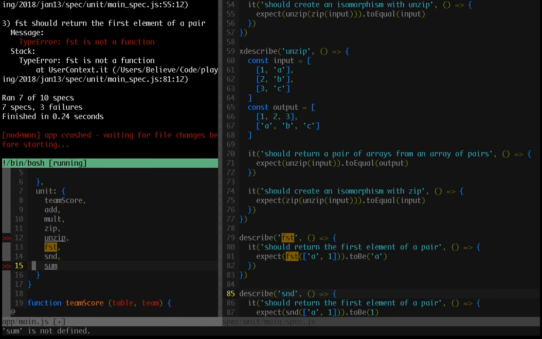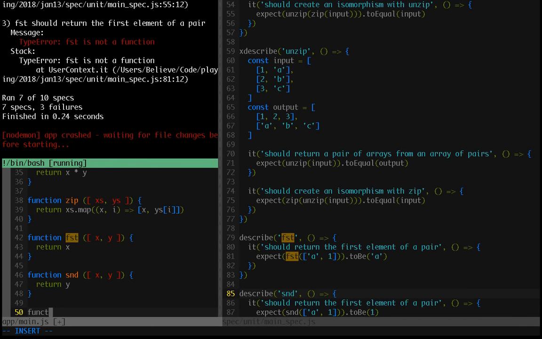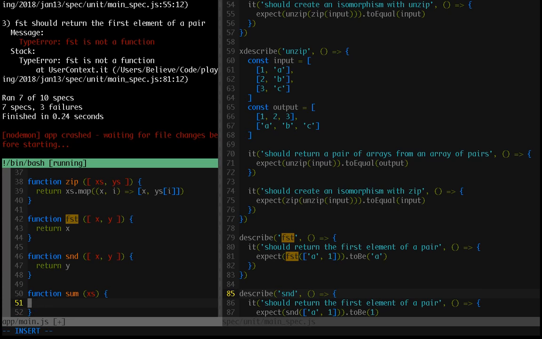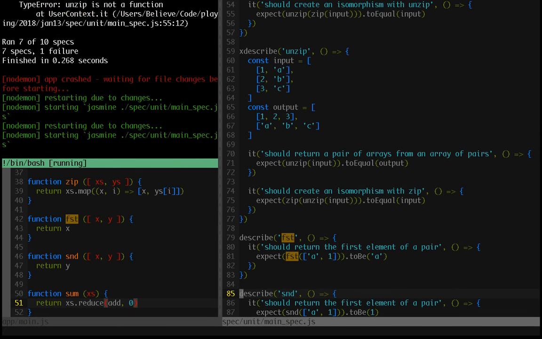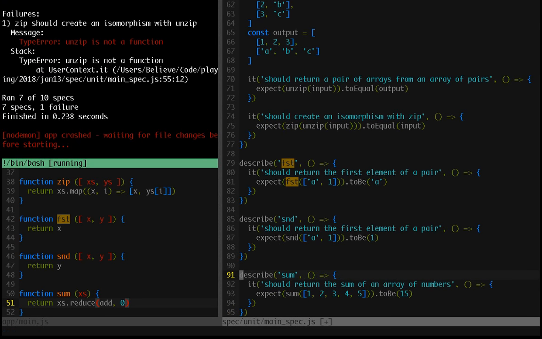So now we'll write our sum function. I don't even think we need to really bother with unzip. I don't think I'll worry about that. But we can do sum. Now sum is just going to use the add function that we made earlier, and it's just going to take an array, and it'll return that input array reduced using add with the identity value, which we know is 0. Save that. It shouldn't care because I haven't actually commented out or activated the sum unit test. There we go. Ran 8 of 10.